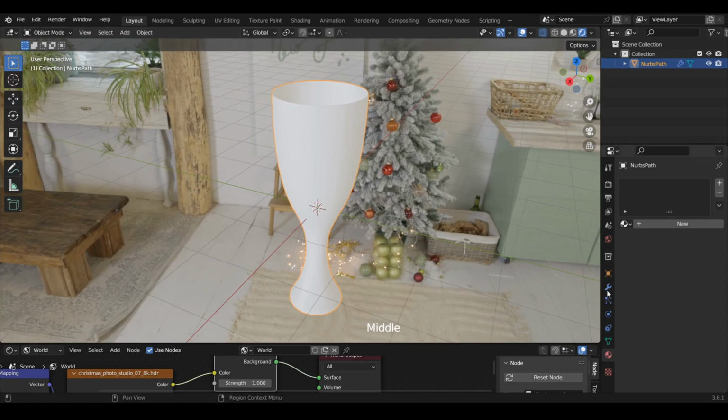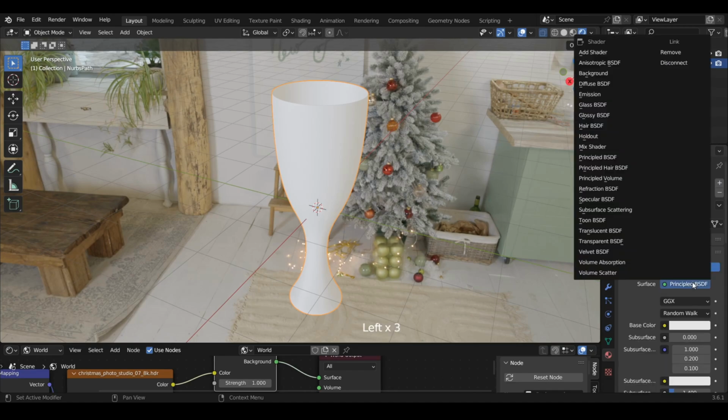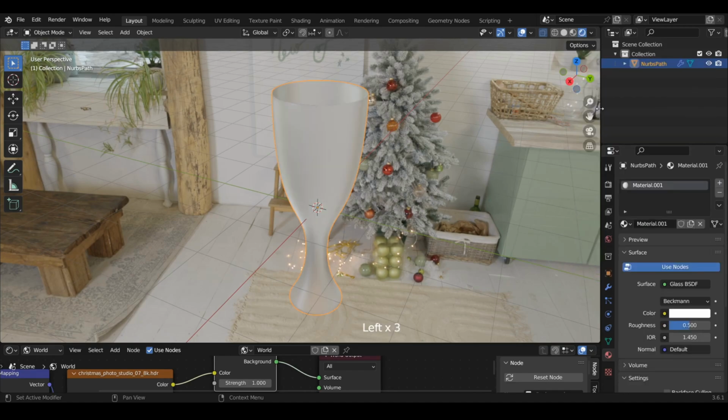To create a texture for the glass, press this plus button, press new, change this to glass, turn down the roughness.